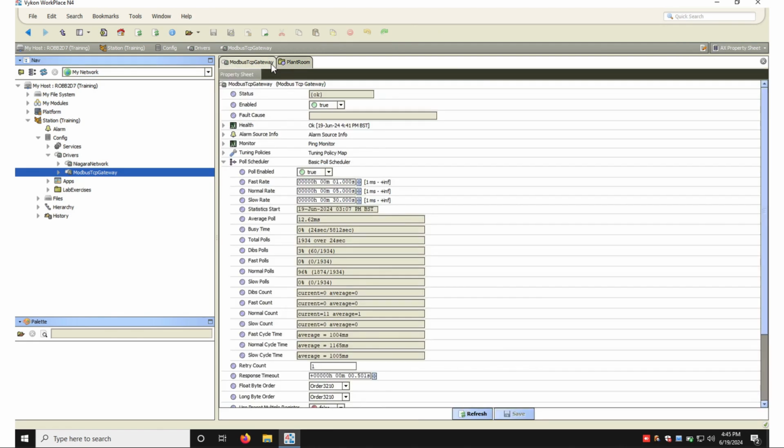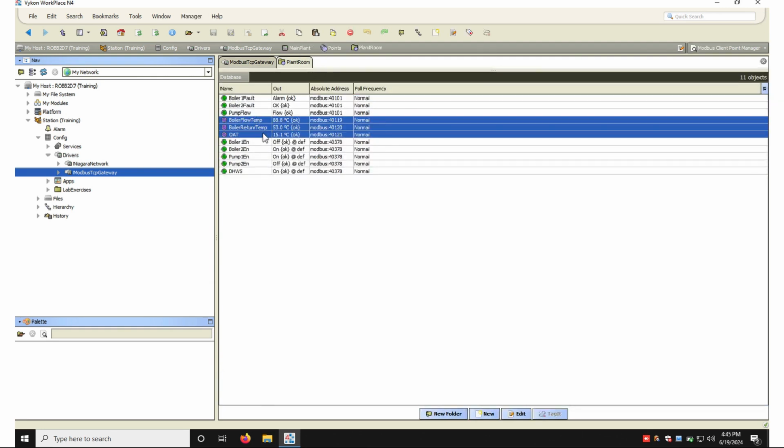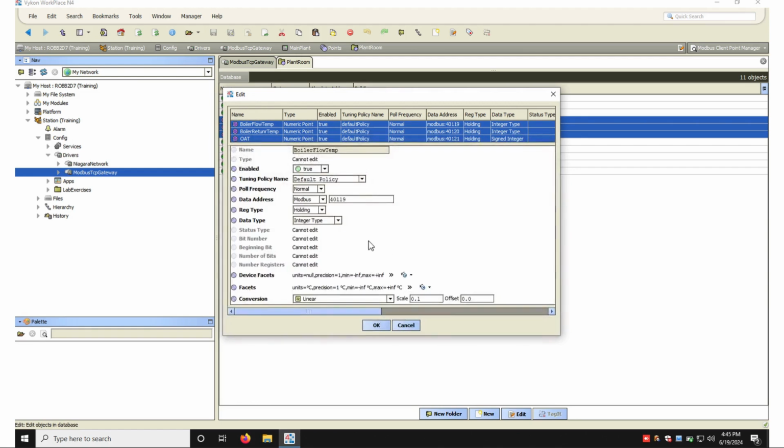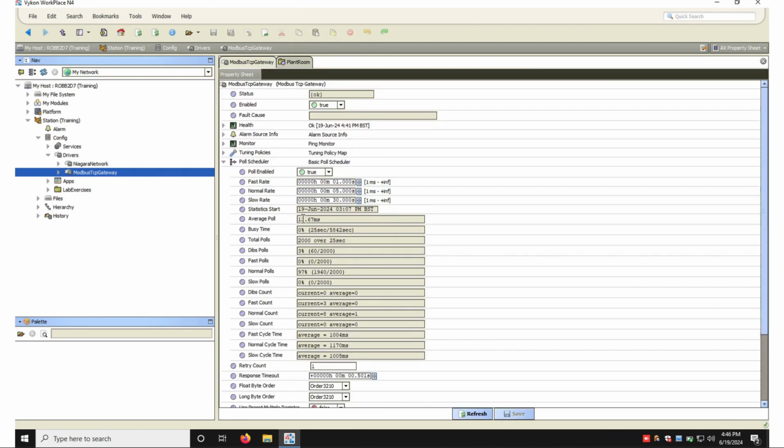So back in the driver tab, the normal rate is set to 5 seconds by default, but you've also got the fast rate at 1 second and the slow rate at 30 seconds. I could increase the normal rate, or I could go across and select these points and go edit, change the pull rate to fast, and then press OK. And then we'll see that these points start to update much more frequently because they've just been pulled every second as opposed to every 5 seconds.